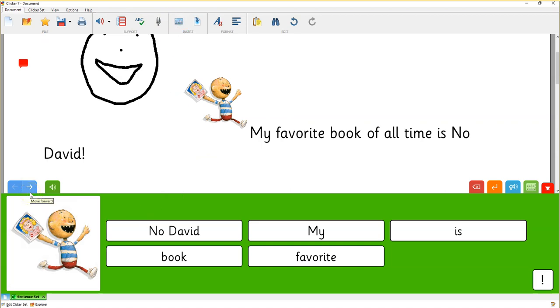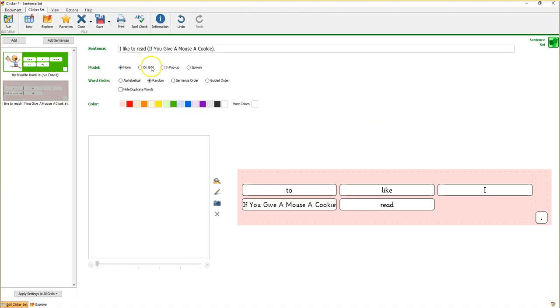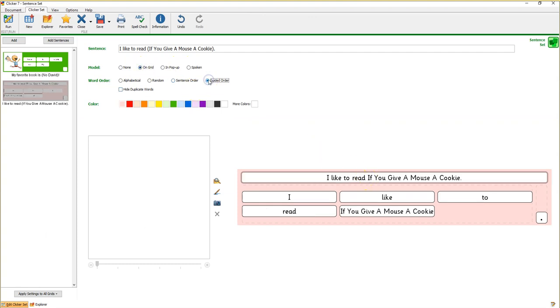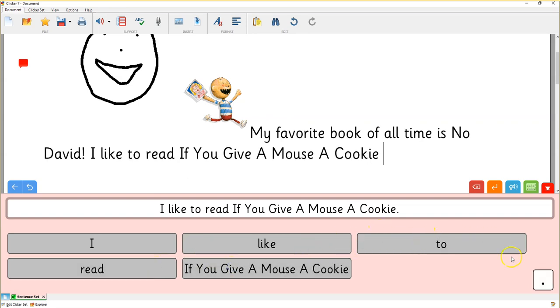If I want to toggle to that next sentence that my other student wrote, I click on this next button, and you see that here I am with this scrambled sentence. Now, say I have that student that needs more support. I'm going to show an on-grid model, and I'm going to make it guided order. I'm going to go back, and you'll notice the only button I can choose right now is I. Like, and as much as I want to say I like if you give a mouse a cookie, I can't select that. I have to use to, read, if you give a mouse a cookie, punctuation. I like to read if you give a mouse a cookie.